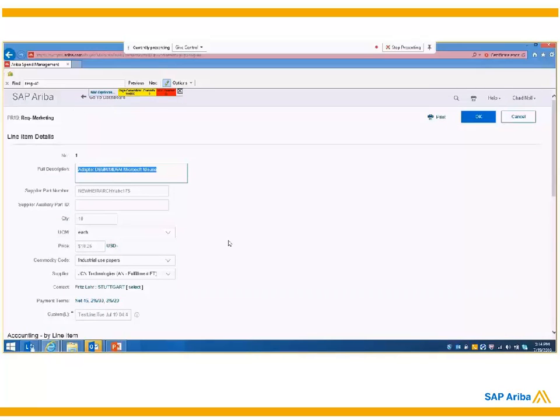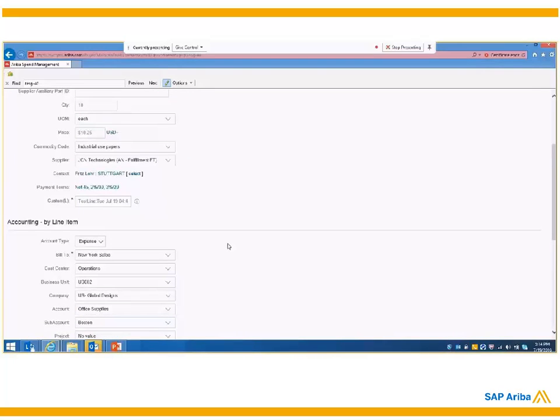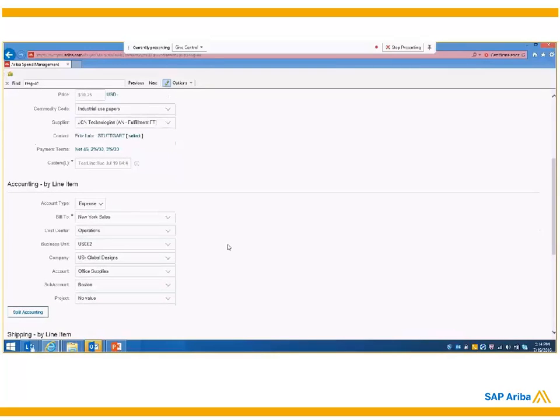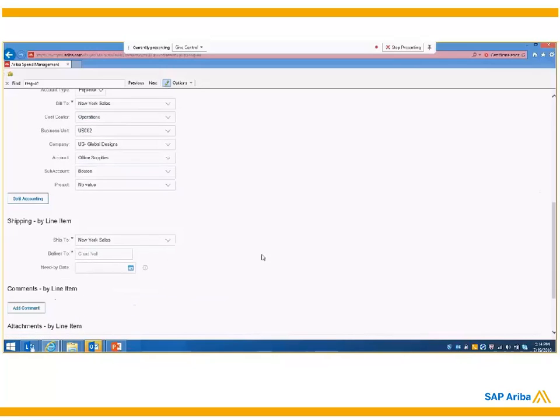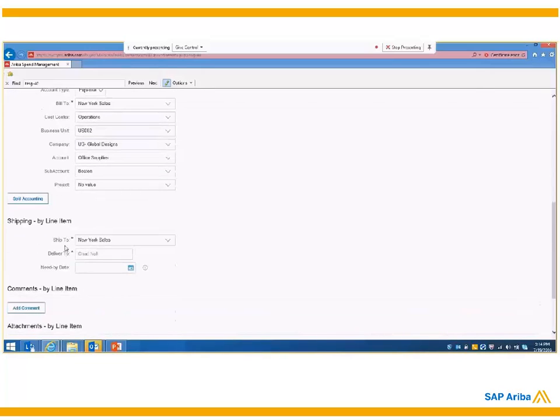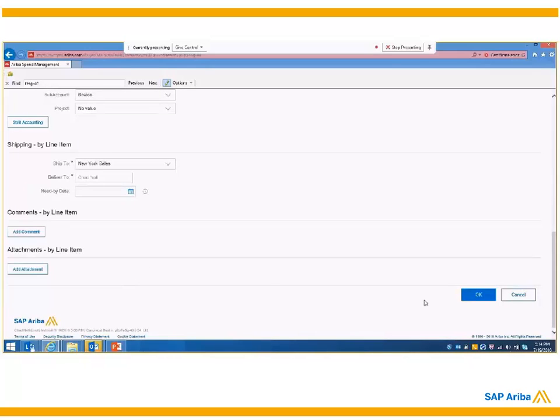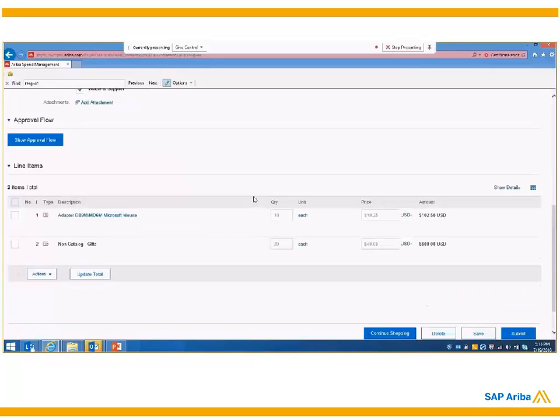So when I do pick up this item, automatically the system understands, based on the commodity which I've purchased and my user profile information, which accounting information would have to get set. I have the complete flexibility of changing this if I wanted to. I have my ship-to details out here. It has to go to the New York sales office. So I'm good with the information out here. So I'm just clicking on OK.